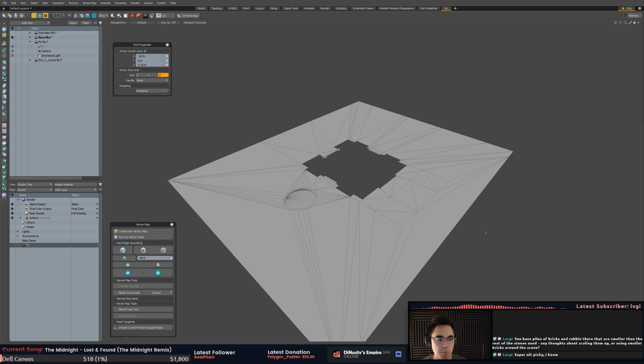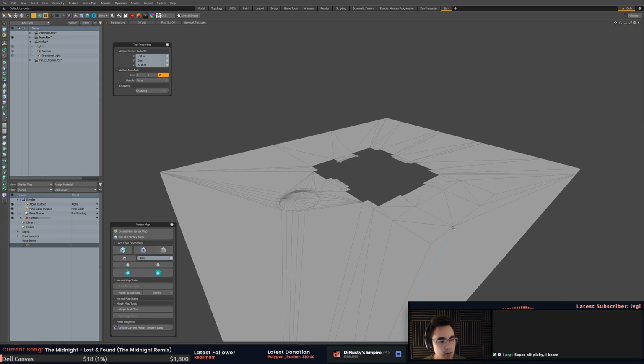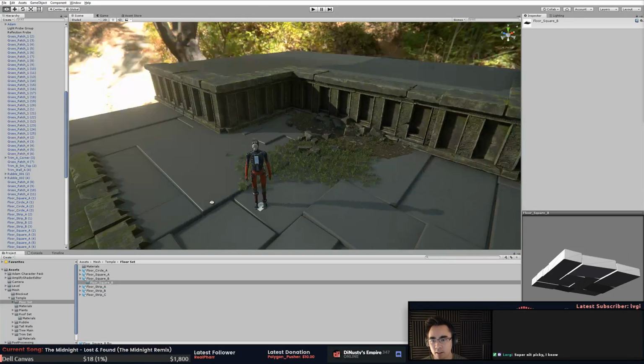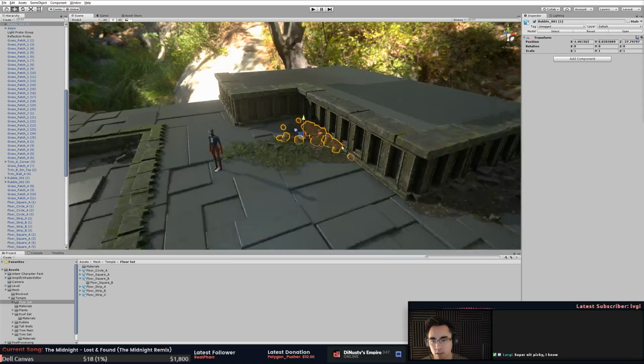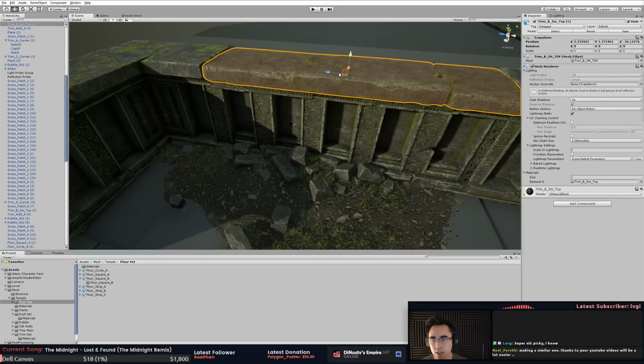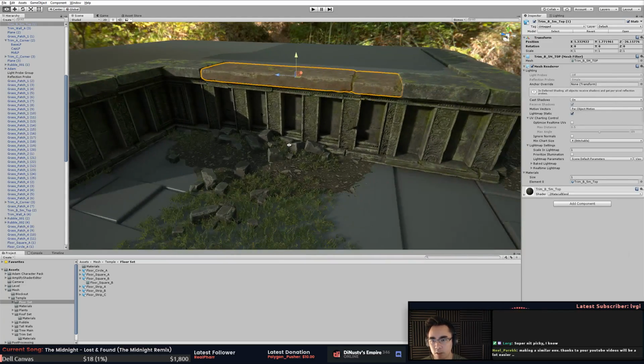You have a pile of bricks and rubble there that are smaller than the rest of the stones used. Any thoughts about scaling them up or using smaller bricks around this? Oh, so no, that's not nitpicky at all, man. I totally see what you're saying. So, like, there's these little guys, right? You're like, where did those come from? So this would either have to fracture a lot, or I need to start explaining why there's smaller ones here.